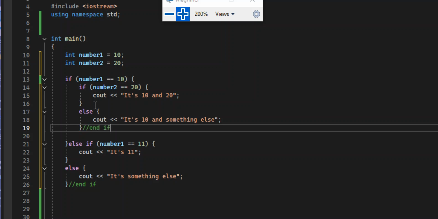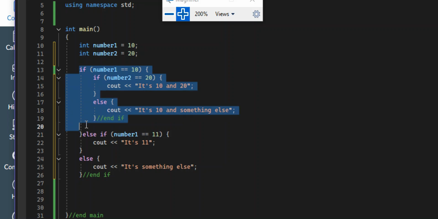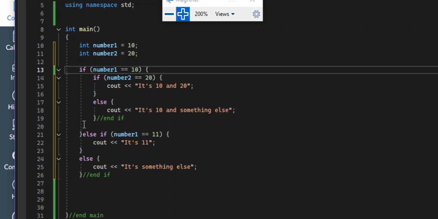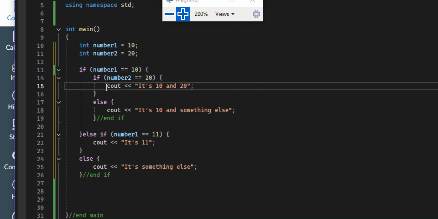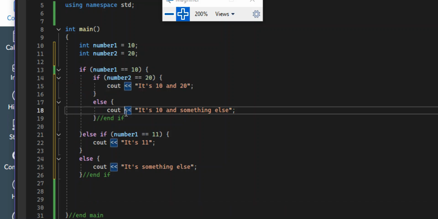So in this case, it's set to 10 and 20 right now. If I run this code, it's going to come in here and find this first if is true. It's going to check the second question inside this, because from this brace to this brace, that's what's running right now, because the first one's true. If this is true, it will print this, and then it'll leave all of this and just come to the bottom. If this is false, it will print this line.